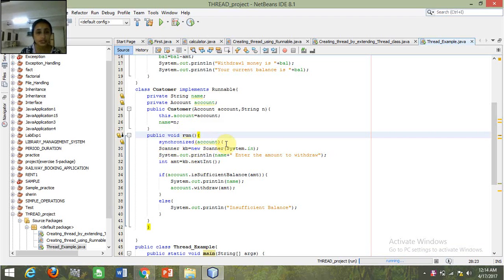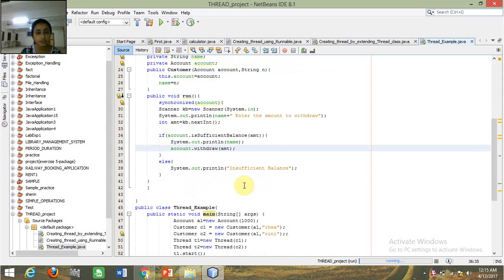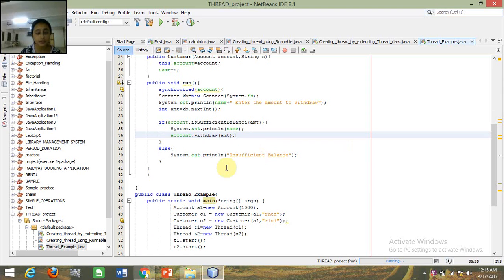Synchronized is one keyword in Java, so whatever we want to be synchronized, we have to put it under this block. I've put this set of code under this particular block in order to implement the concept of synchronization. Here the user has to enter the amount to withdraw, and it will check whether the balance is sufficient or not, and accordingly the withdrawal will be done. If it is not, then the message will be displayed that the balance is insufficient.